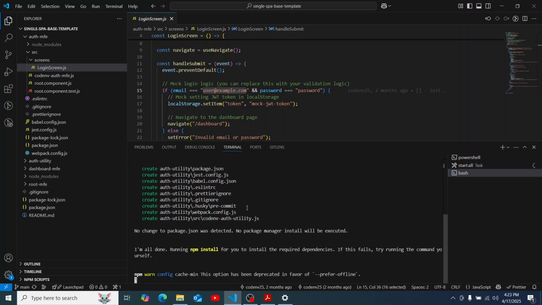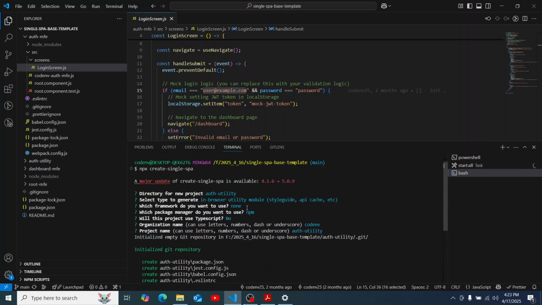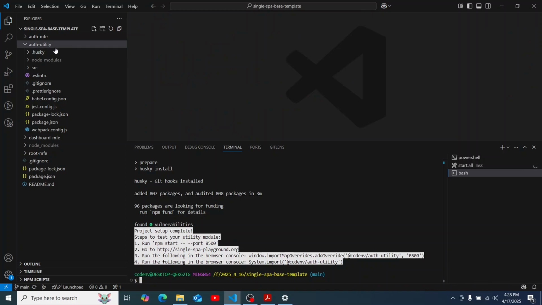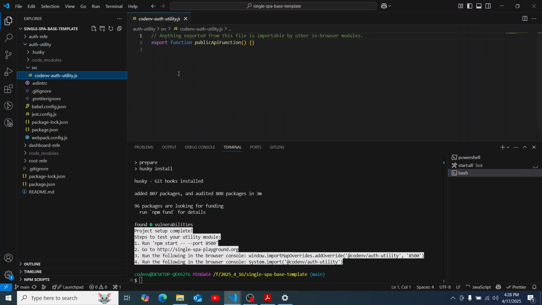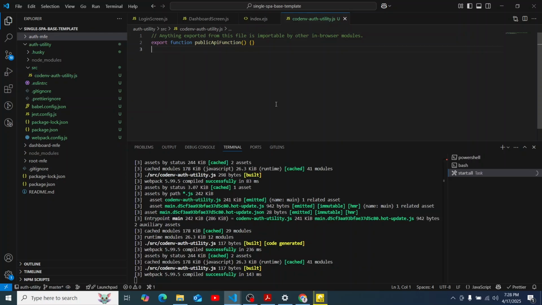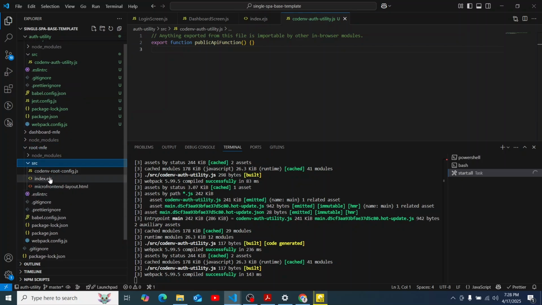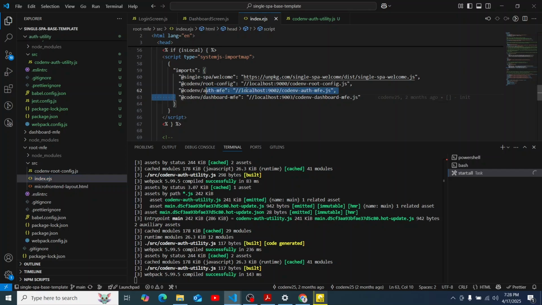Okay, now our dependencies have started to install for the utility microfrontend. Okay, now our dependencies have installed successfully for our auth-utility microfrontend. If you go to auth-utility, you will see only one file, and there is a function called public API function. This is the place where we can include our custom functions and export them to our other microfrontends. So the first thing you should do is go to the root microfrontend, src, index.ejs, and link our auth-utility microfrontend here.